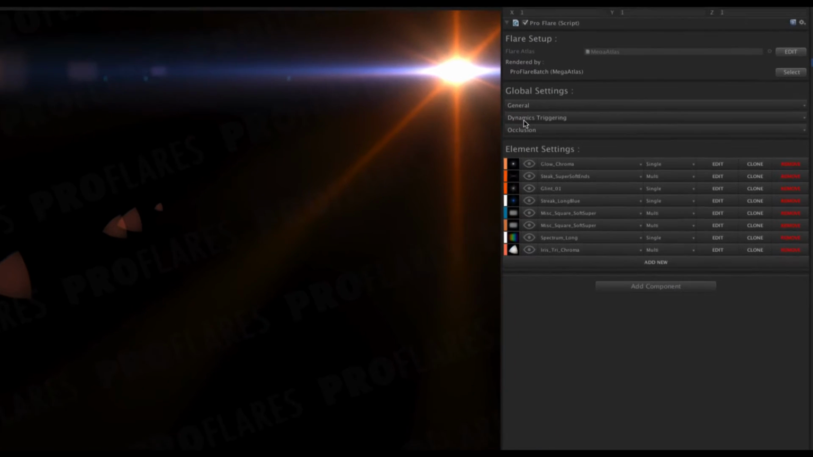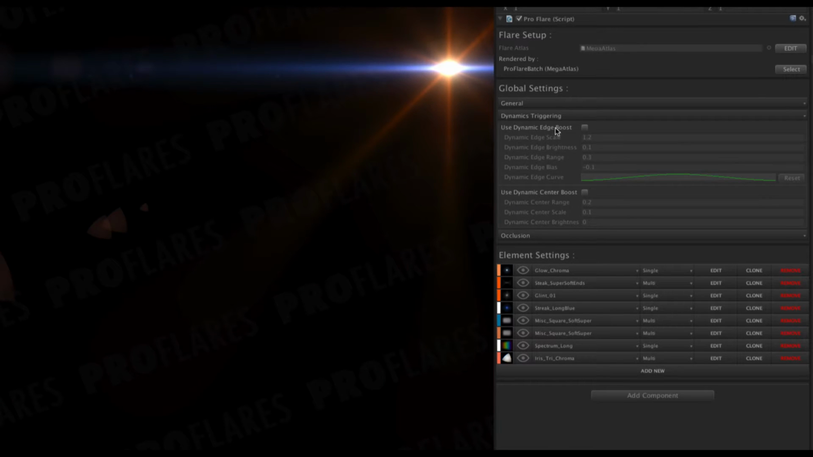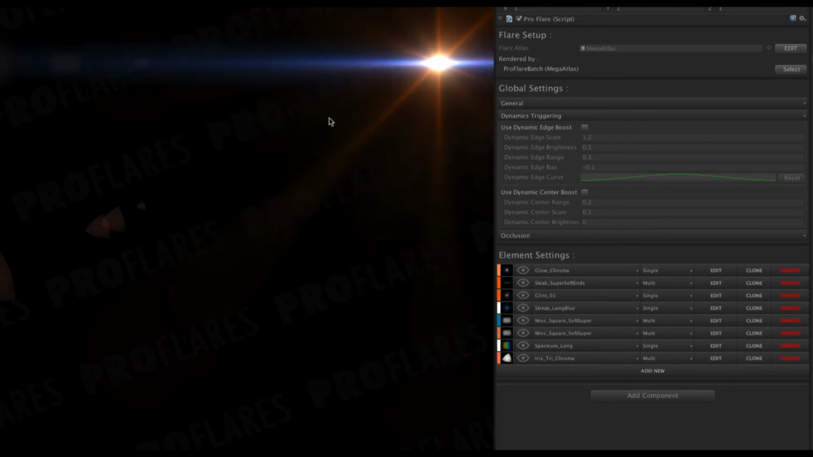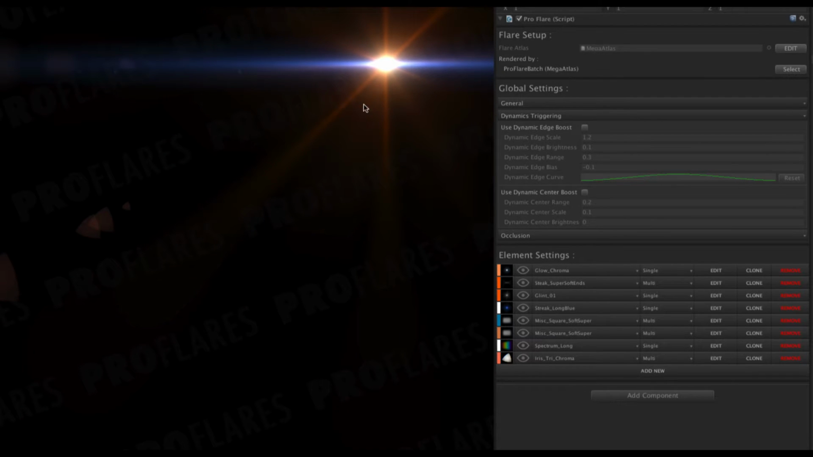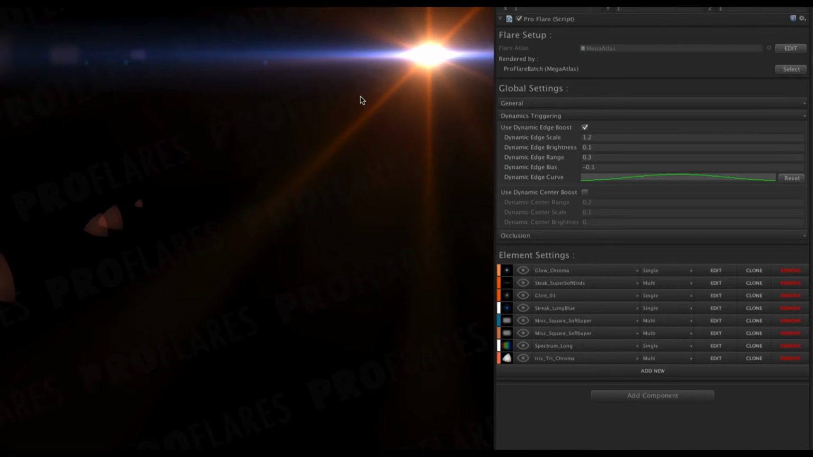Alright, I've got the flare selected. If I open the dynamic triggering settings, I can see all the global settings for dynamic triggering. I'm going to turn them all off for now to go through each one. So you can see as I turn off the edge boost, we no longer get any kind of brightness boost when we get towards the edge. Turn it back on and I get quite close to the edge so we can see what's going on.